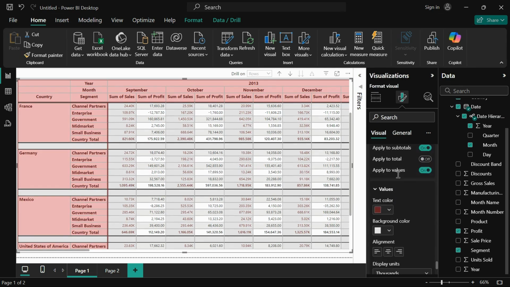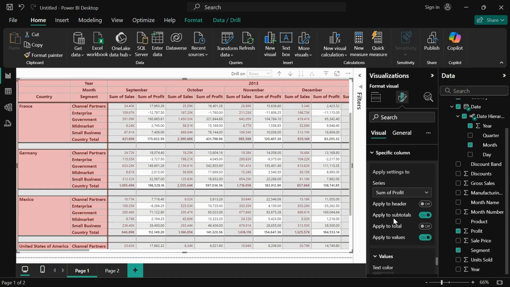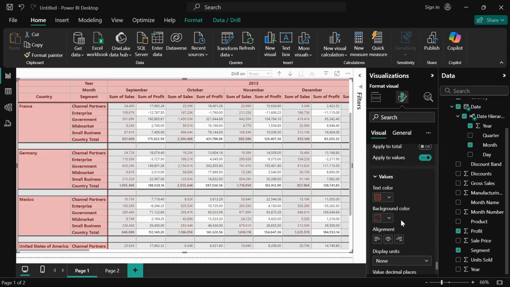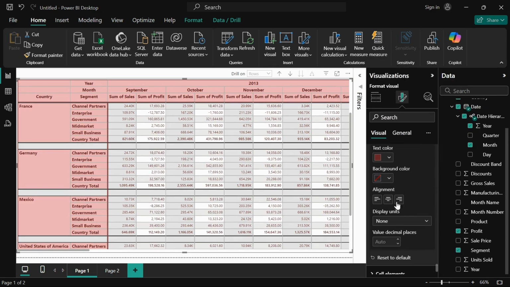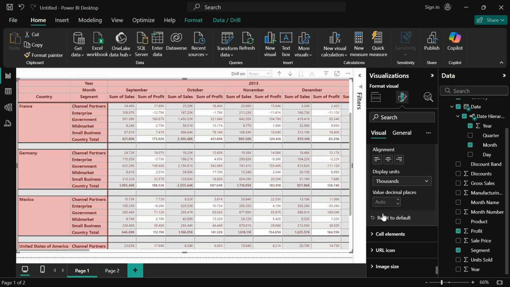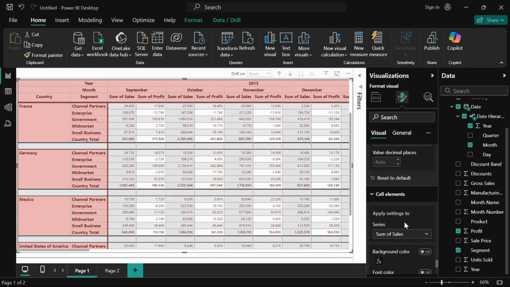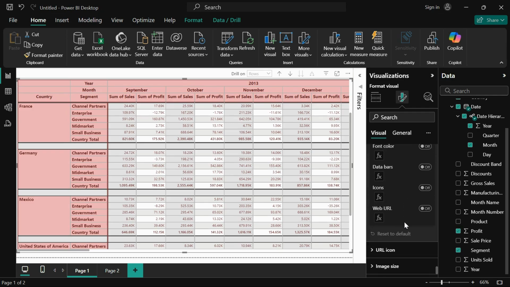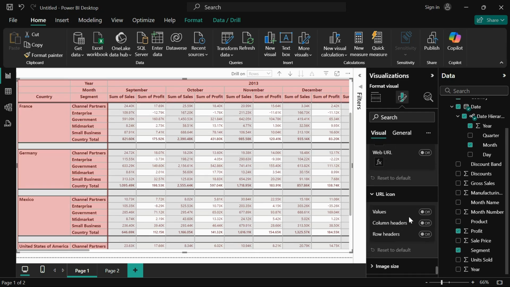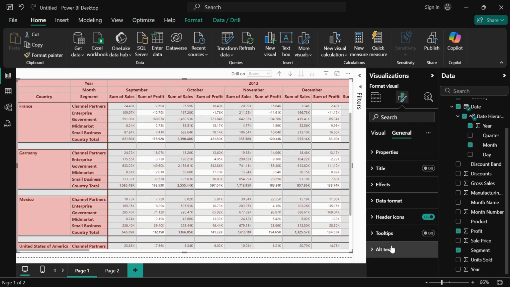It's the same thing we can apply for profit also. Correct. Let's say the same text color, not changing the background color. Here you can change a display unit, right? For cell elements, here we apply the conditional formatting, right? That we have already discussed in the previous video, the video just prior to this. You can just refer to that particular video. Here for URL icons, you can turn this on to make it the URL, right? Or reset to default.